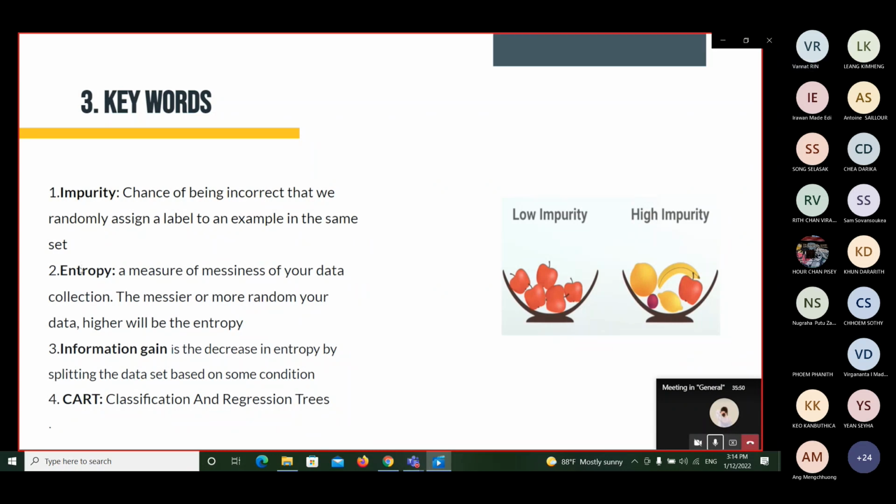And the second keyword is entropy. Entropy is a measure of messiness of your data collection. The messier or more random your data, the higher the entropy will be.